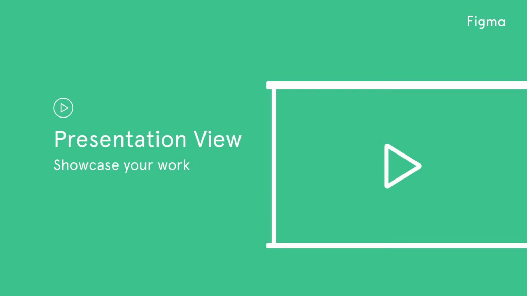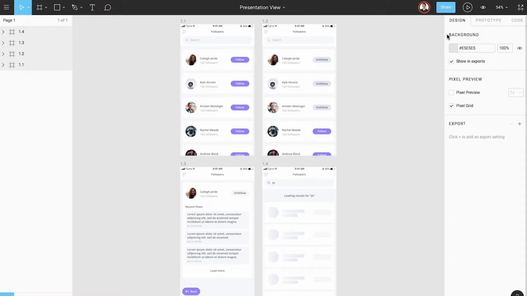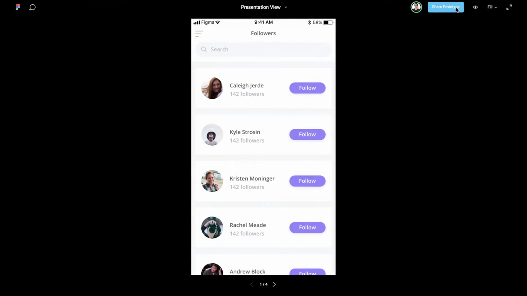Welcome to another Figma tutorial. In this video, we'll teach you how to use Presentation View to share your designs with others. With the frames of our design on the canvas, click the play icon in the upper right corner of the toolbar to open Presentation View in a new browser tab.